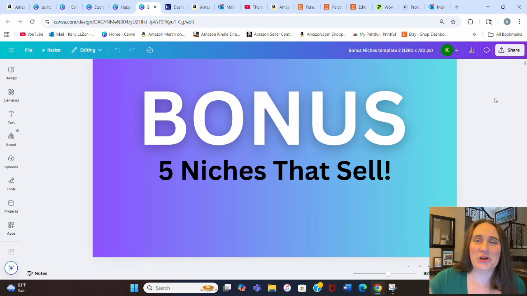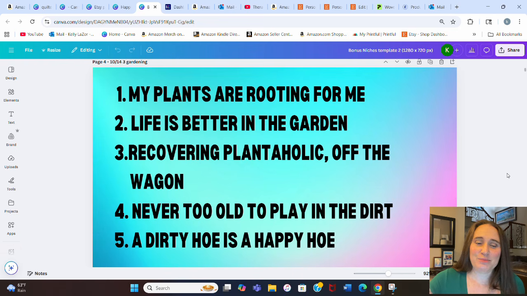And I did go ahead and go with evergreens again, and this time it is going to be gardening. So niche number 1, my plants are rooting for me. Number 2, life is better in the garden. Number 3, recovering plantaholic, off the wagon. Number 4, never too old to play in the dirt. And number 5, a dirty hoe is a happy hoe. And so just the funnier the better with some of these. But I'm sure you can find all sorts of fun ways to create these and other designs.